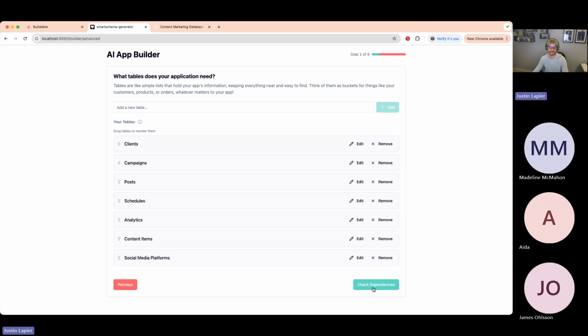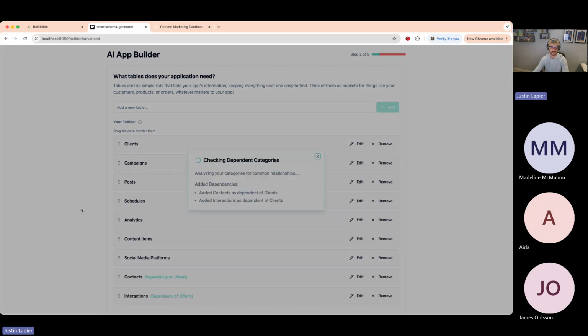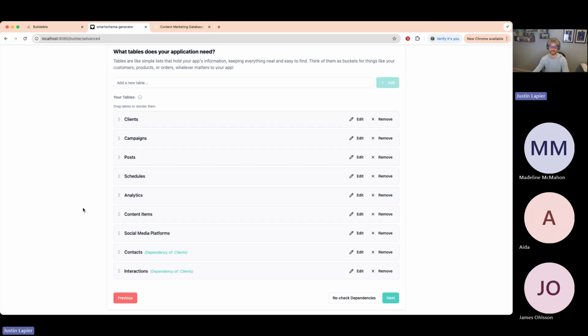Now, sometimes tables need certain things. Like clients, well, maybe you want to track your communications with them. A lot of times we believe you should track your communications with them. So before you move to the next step, you hit check dependencies, and I believe this one is going to add an interactions table, since it has a clients table, so that you can track your interactions with them. So we try to help you out a lot. We want to make this for non-software developers to be able to build. So I hit check dependencies, and bam, it did exactly what I said. It added in 2 tables.